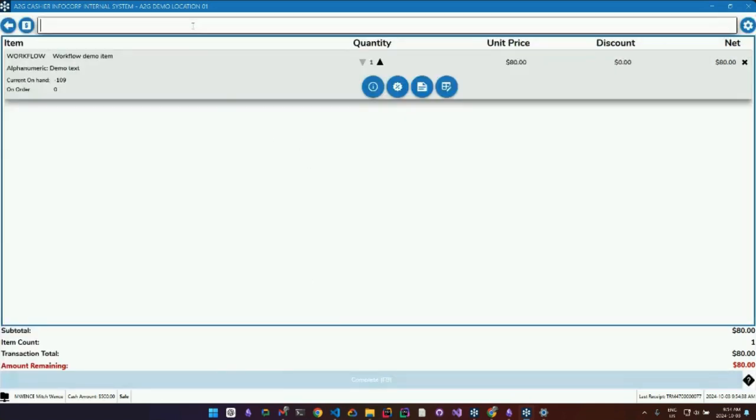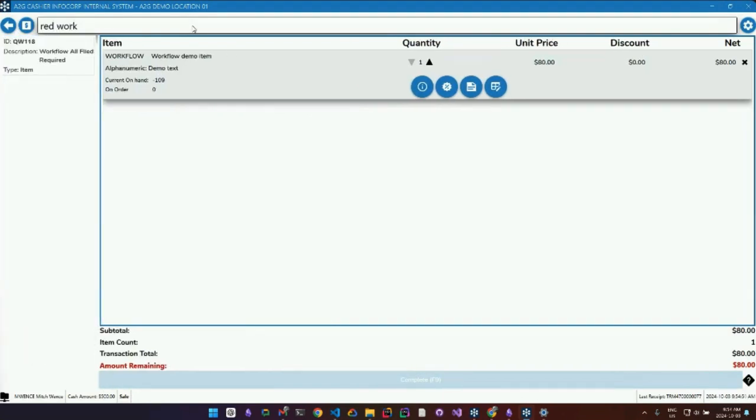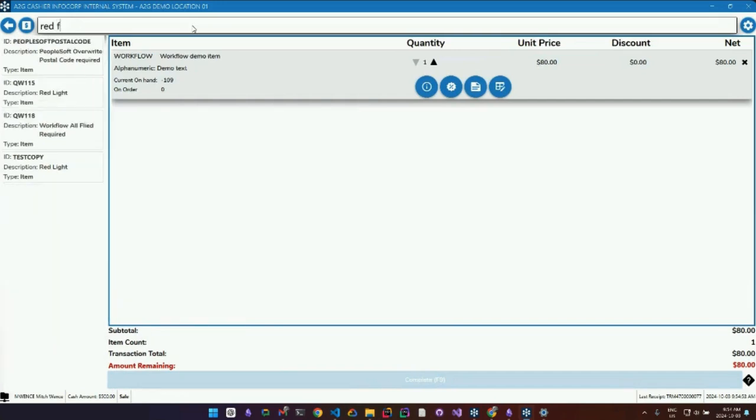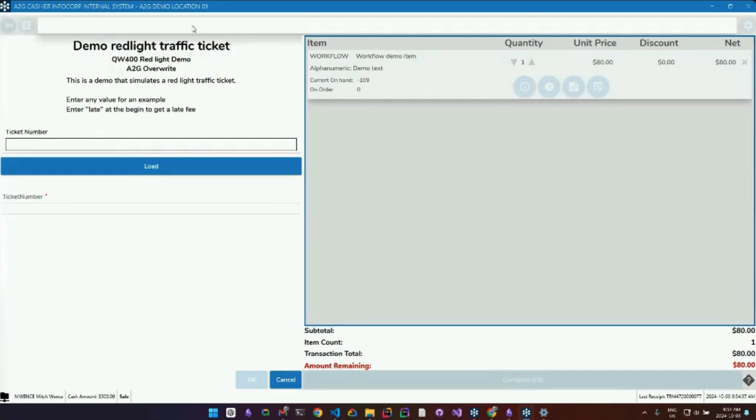Now, one of the things that Access to Gov does, and one of the things that we like to do, is be able to pull in data from other systems. So what we have here is a little demo system we set up that will fake this out. But the idea is that it goes out to a third party.